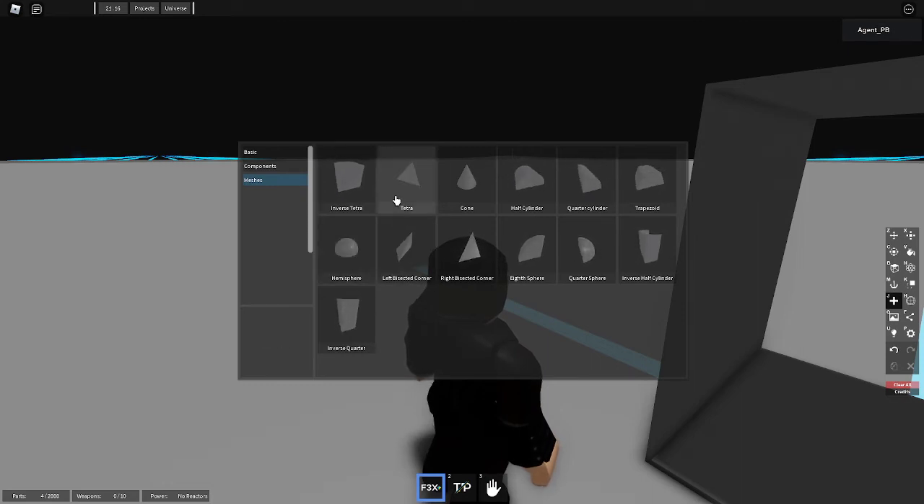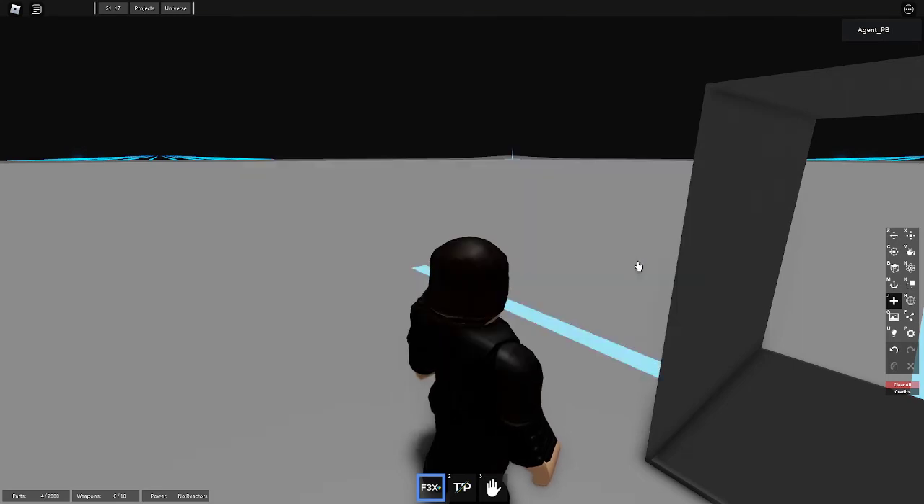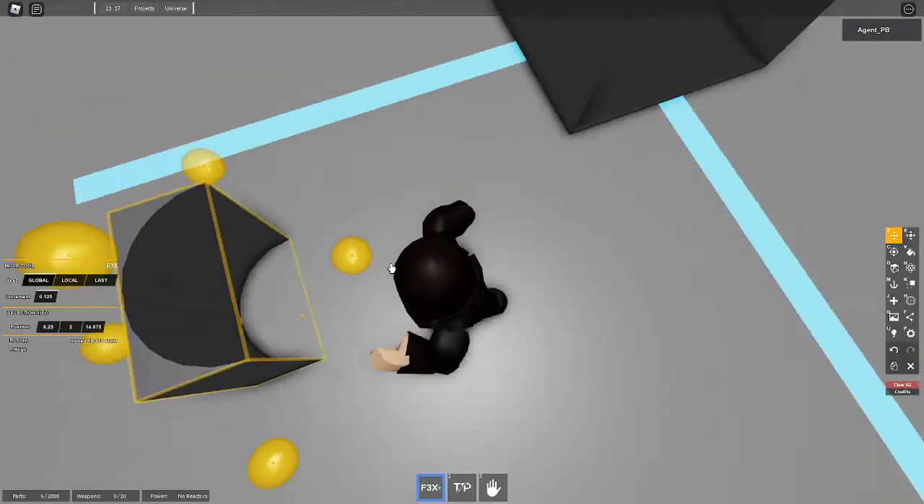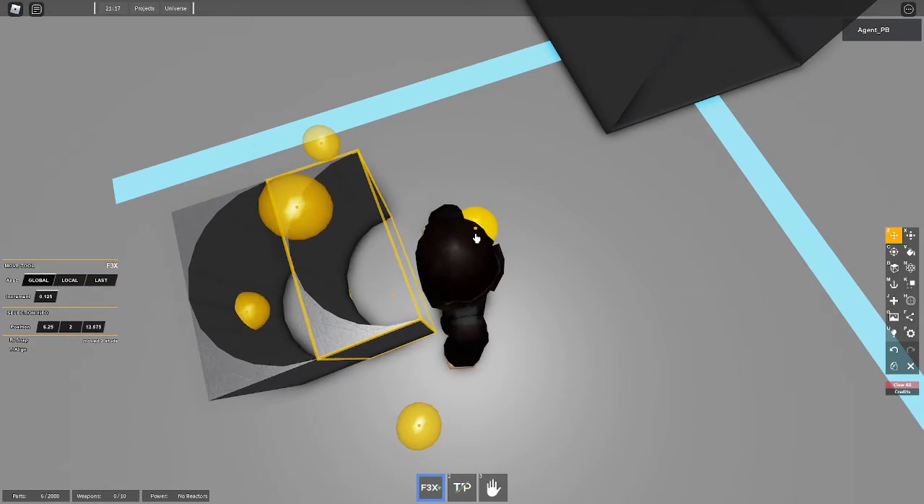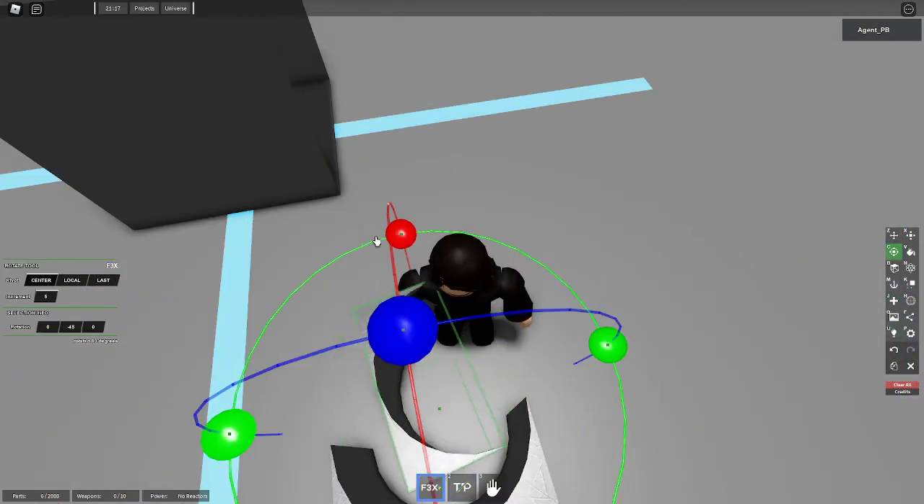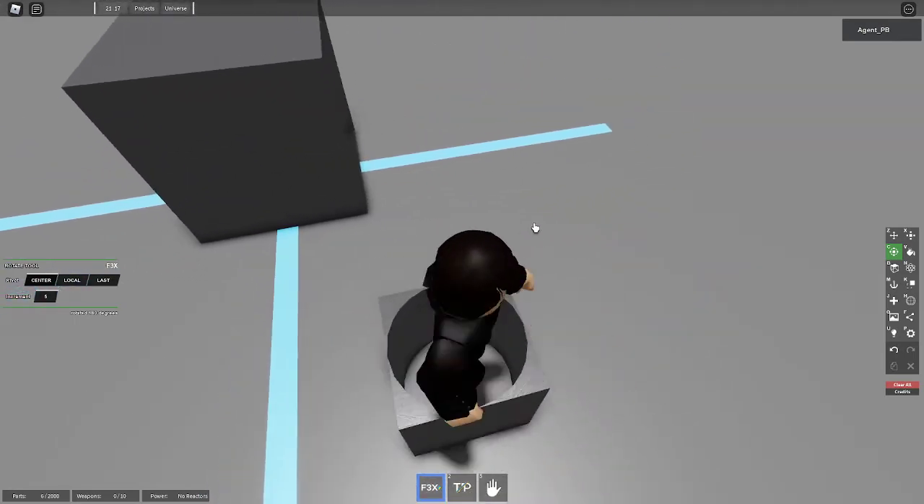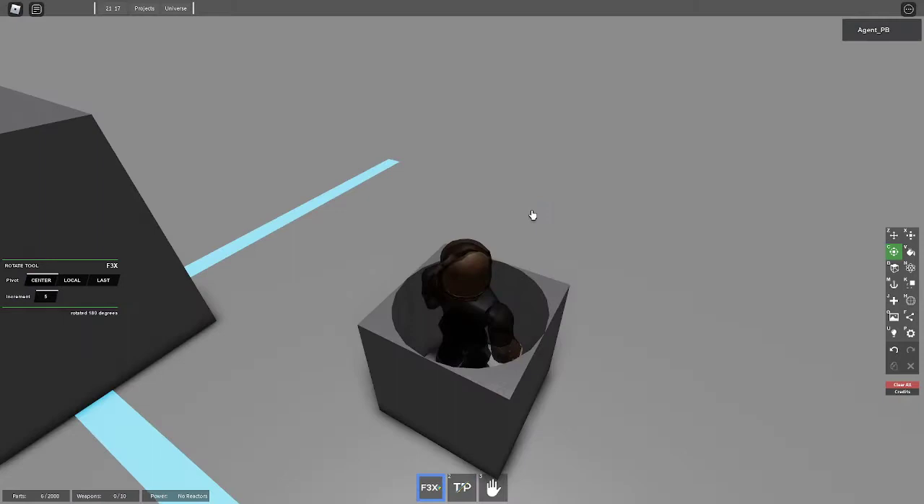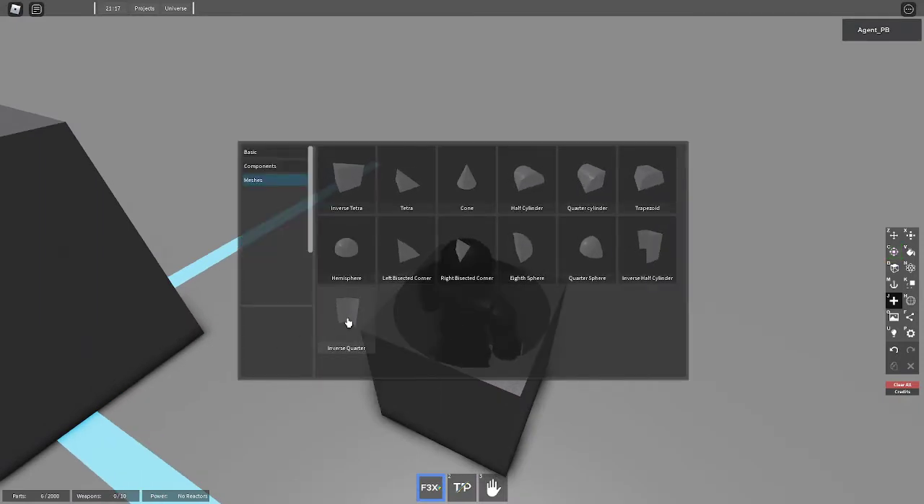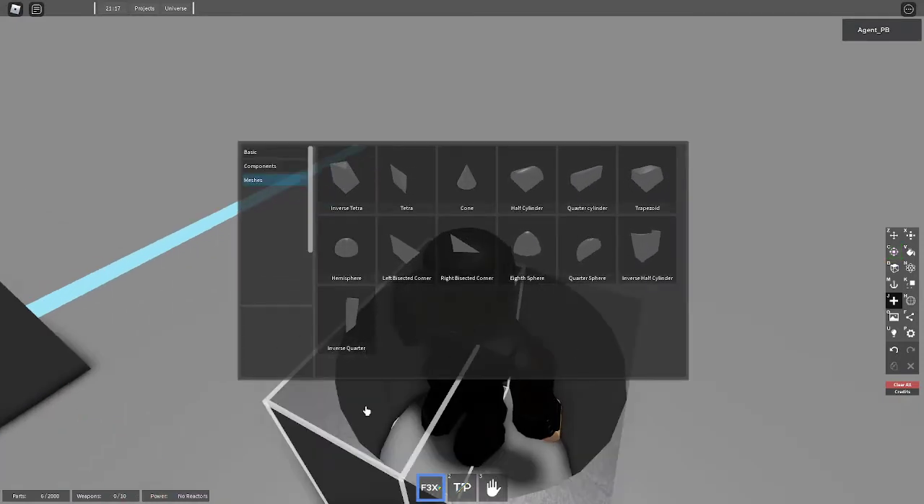Hemisphere, half of a sphere. Quarter sphere, a fourth of the sphere, pretty much half of a hemisphere. Eighth sphere, half of the quarter sphere. I have not messed with the bisected corner, so I don't know how to describe those really. Inverse half cylinder. If you want a basic circular interior that you don't care about having circular on the outside, that's good for a hatch of some sort like that. And then there's the inverse quarter, which is just half of this.